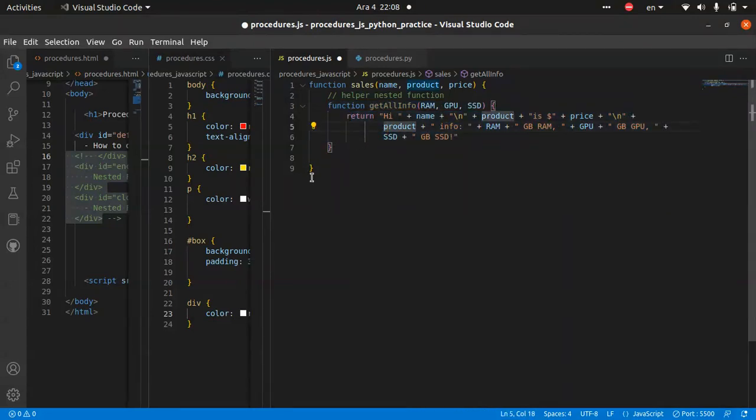How can we get out from this point? We can get out with return. We can say return get all info. This is our nested function, and we need to add some information. Look, RAM, GPU, and SSD. They will be integers. Like we can say 8 GB like before, and 4 GB for the GPU, and 256 exactly for the SSD. Am I right? So we return it.